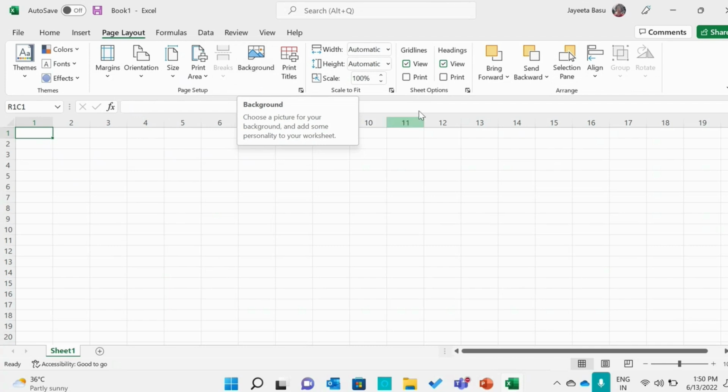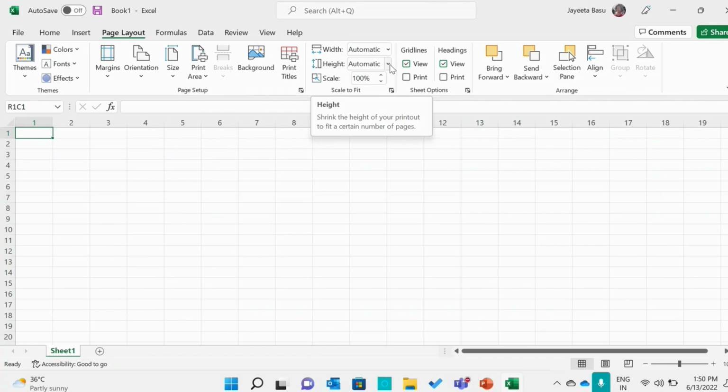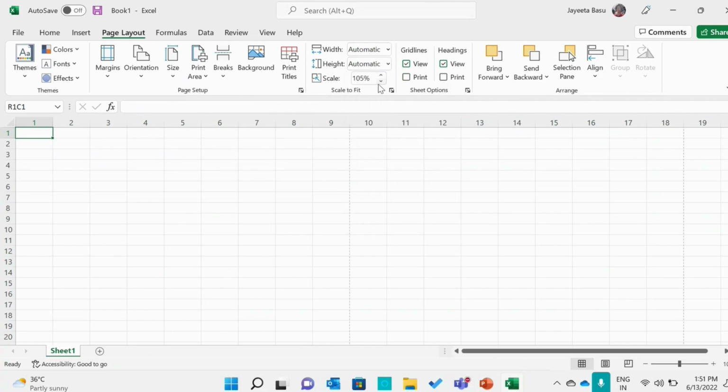Then you have scale to fit. Now, when you're working on the margins, orientation, size, you would also want to check on the width and the height of the cells and also the scale. So all of this can be customized as well. You can do it for one page, two pages. Similarly, you can do it for all the pages here as well. And you can also check how you want the scale to be, right?